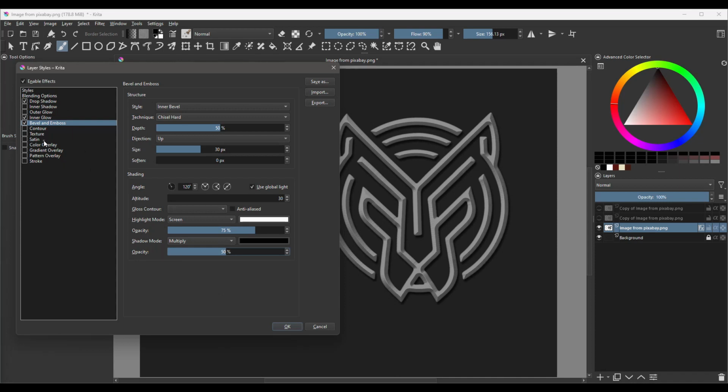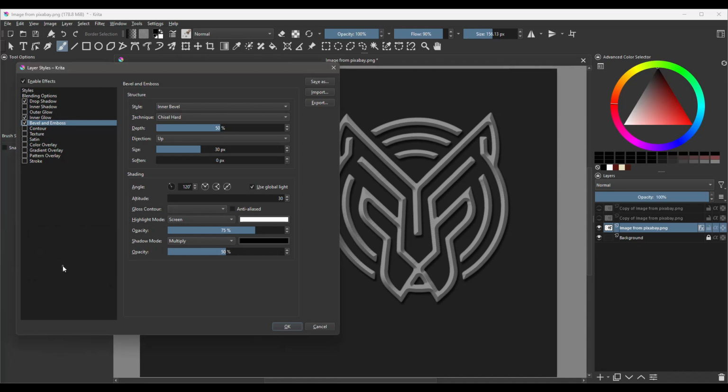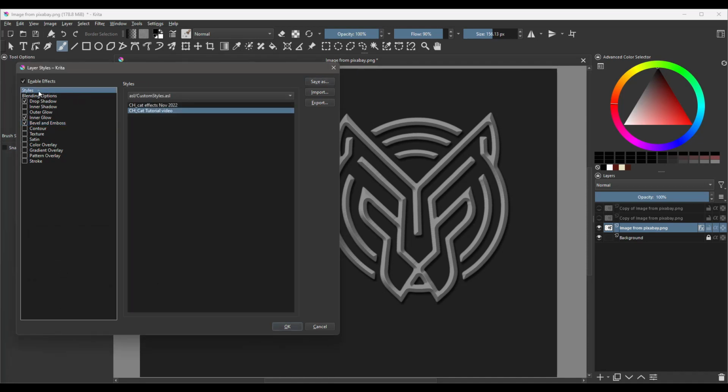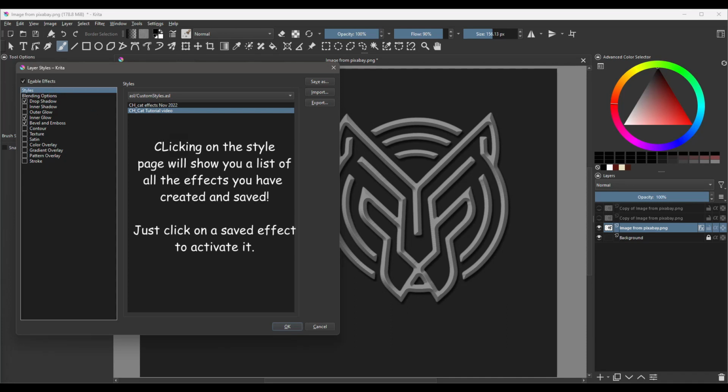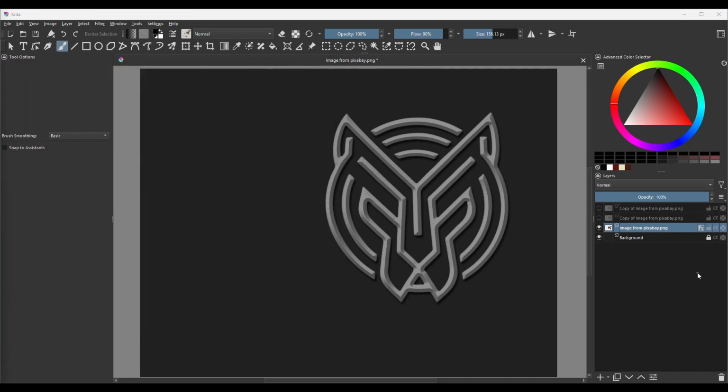Now I could continue and work on texture, satin, color overlay, gradient overlay, etc., but I decided to stop right here. Click on Save As and choose a name for your new style. So here I'm going to use a cat tutorial video and click OK. In order to see all your styles, or your library of styles, you will always click on this page. All right, we're going to click OK. We are done right here.